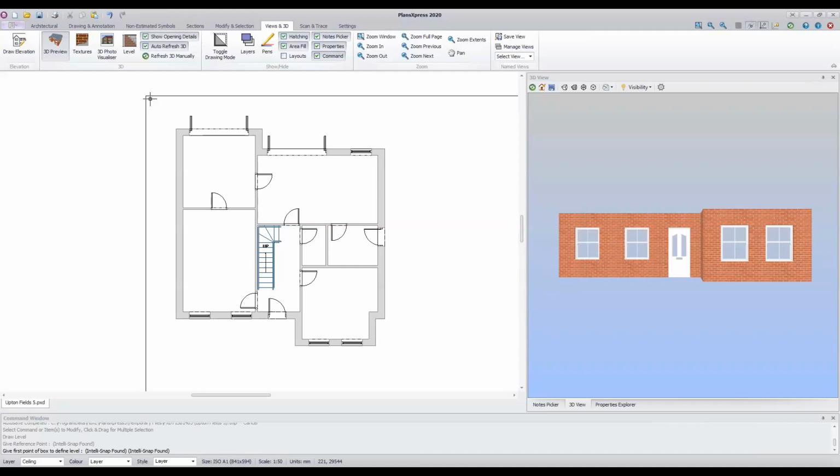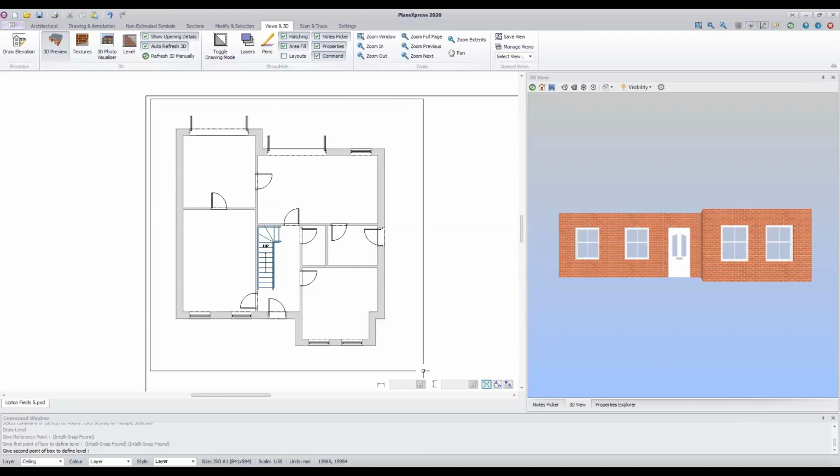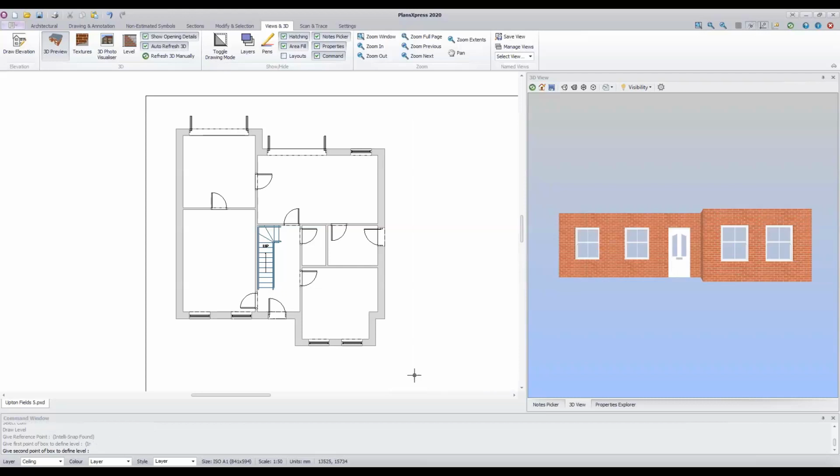So place your cursor above and to the left of the plans, then left click to place the first point of the box. And then as you move your cursor, you'll see that you are controlling the size and shape of this box, this boundary. Again, the boundary is just telling PlansXpress what to include in the level. So as I've done, move your mouse to the bottom right of the plans. Again, give yourself plenty of space around the edge of the layout. And then again, left click to place the second corner of that level boundary.